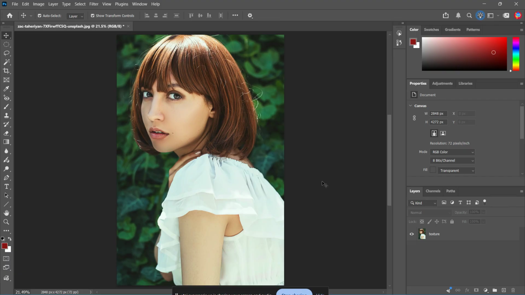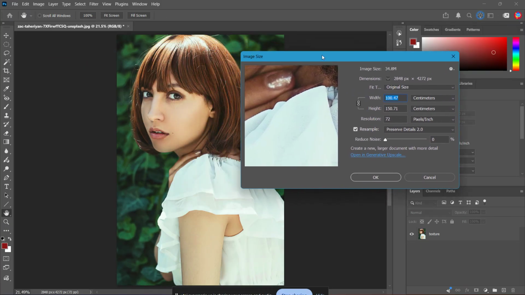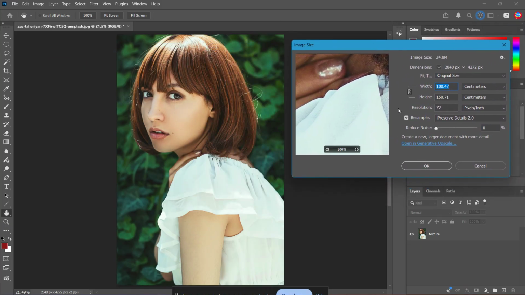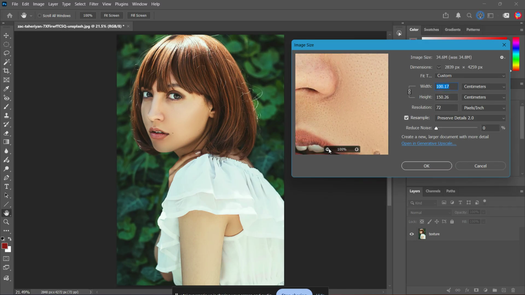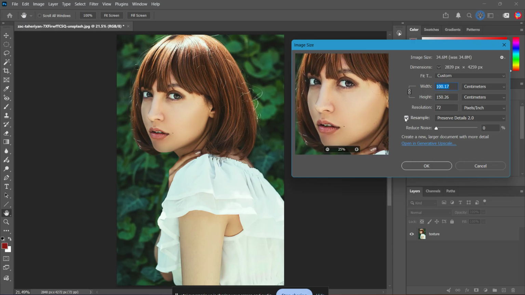First, open your image file in Photoshop. Once the image is loaded on your canvas, look up at the top menu bar and click Image, then choose Image Size. You can also use the shortcut Ctrl+Alt+I on Windows or Command+Option+I on Mac. That opens the image size window, which is where we're going to increase the image dimensions.